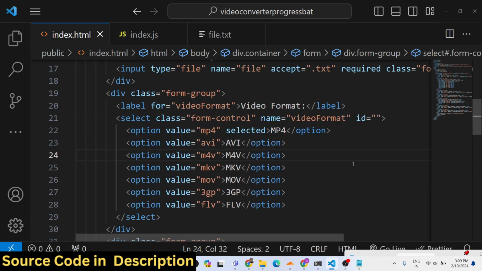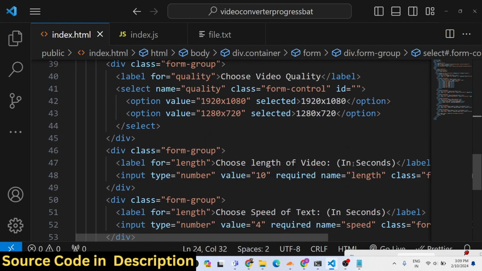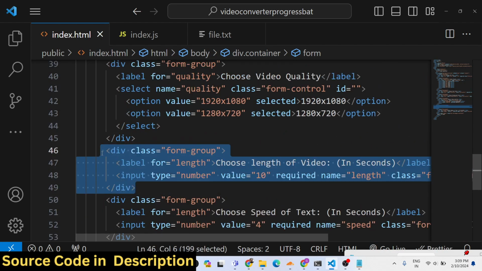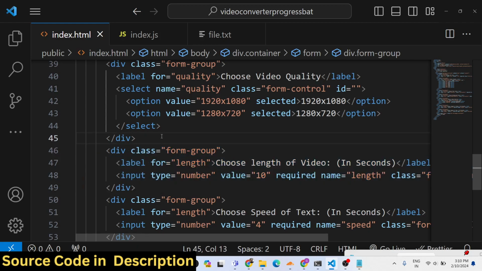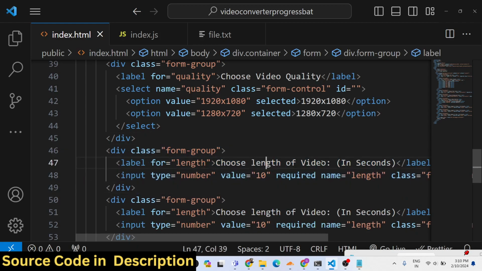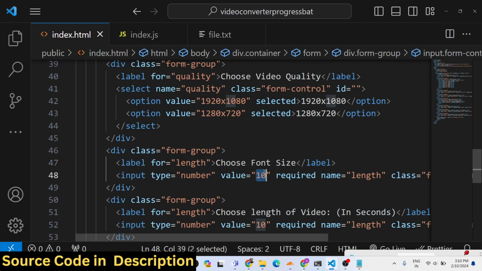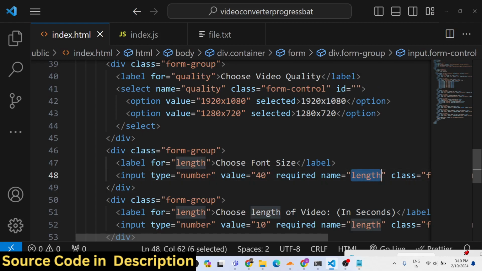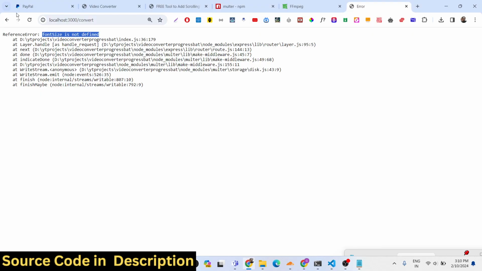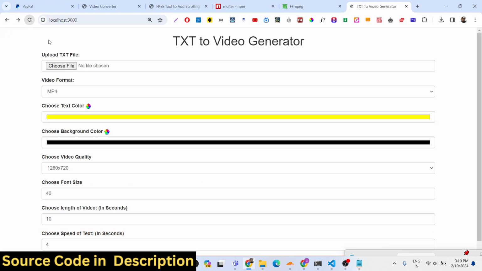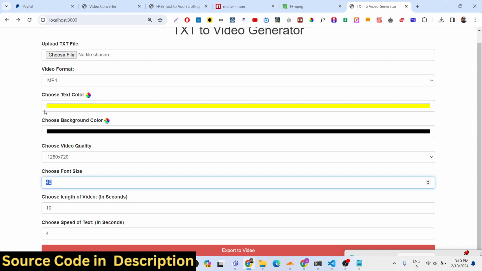So inside index.html, we are allowing the user to, okay, we haven't written that. So what I will do is that I will paste it right here. Choose font size. So default will be 40, and font size, that's all. So if you see now, we will have font size as well.